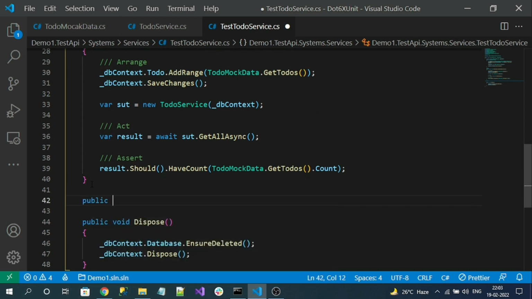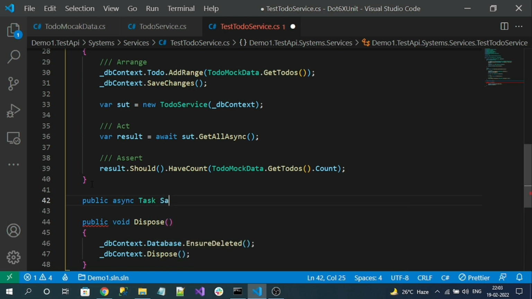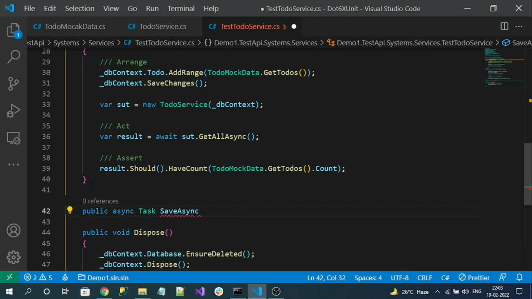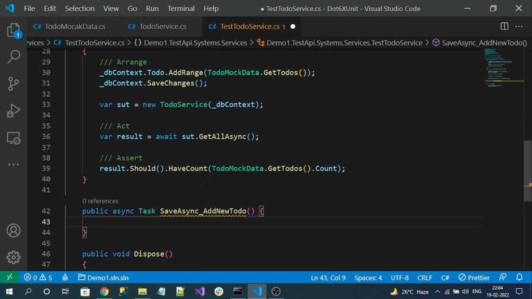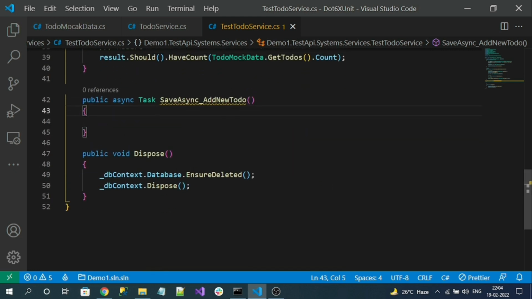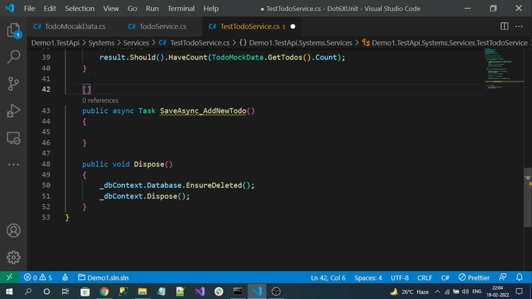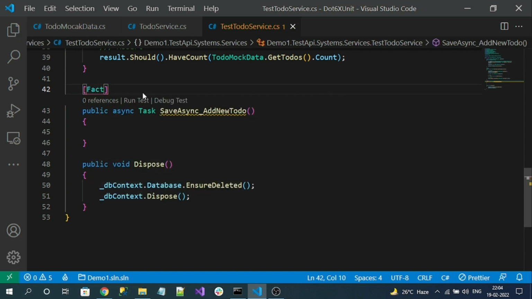Let's open my test ToDoService, okay, and create one more method like public async Task SaveAsync_AddNewToDo. I want to test whether the new record is added into the database or not. Okay, that is the goal of my unit test case. Since the constructor and the dispose method get executed for every individual function, we are aware that an in-memory database will be created for each method. Okay, and it should be decorated with Fact.